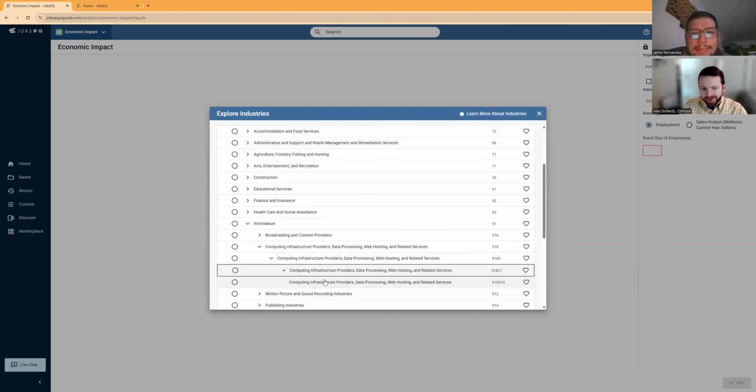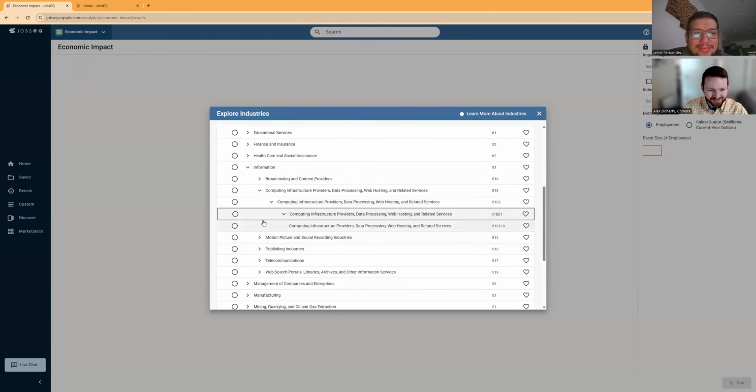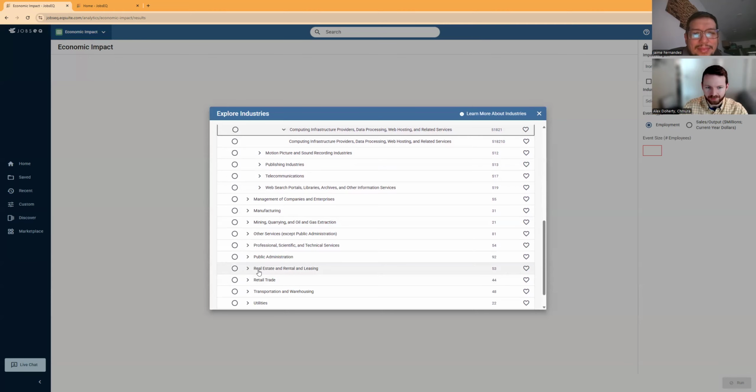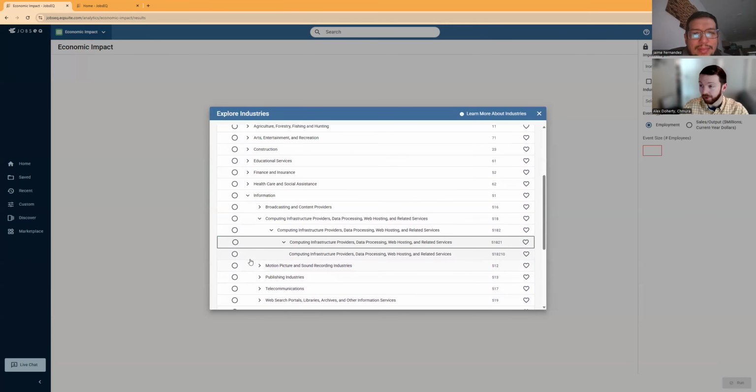I have a feeling that in this case, both rental and own are probably under the same industry code. There's a chance that renting might be somewhere else. I'm not sure, and I don't want to risk it, but it could be under rental real estate, or it could be under software publishing. That's a great question. But in this case, we have this data center industry here, and this is how we would look that up.